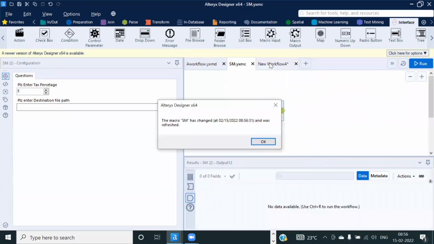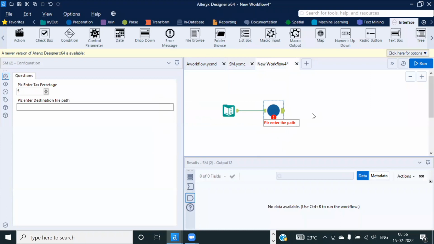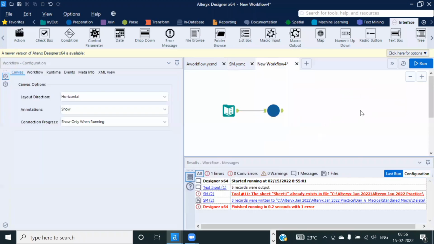So now when I go here, see, please enter the path. When I enter the path, it goes away. Is it clear? Yes. Any questions? Yes, sir.